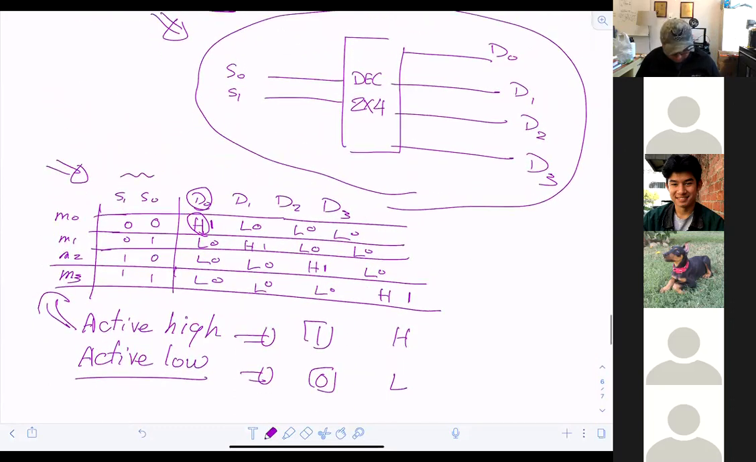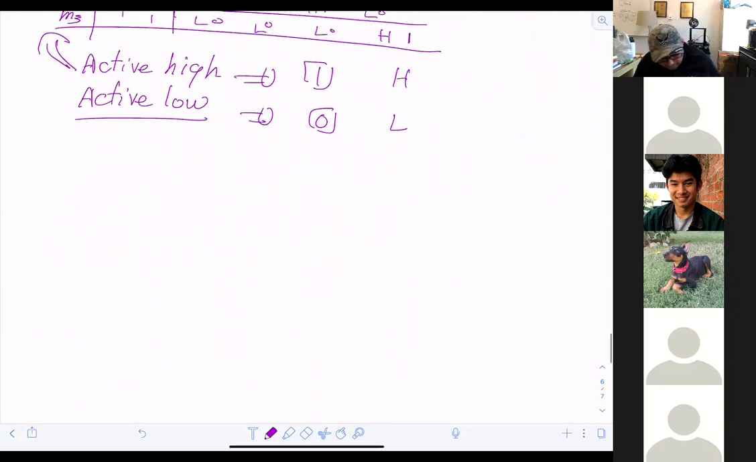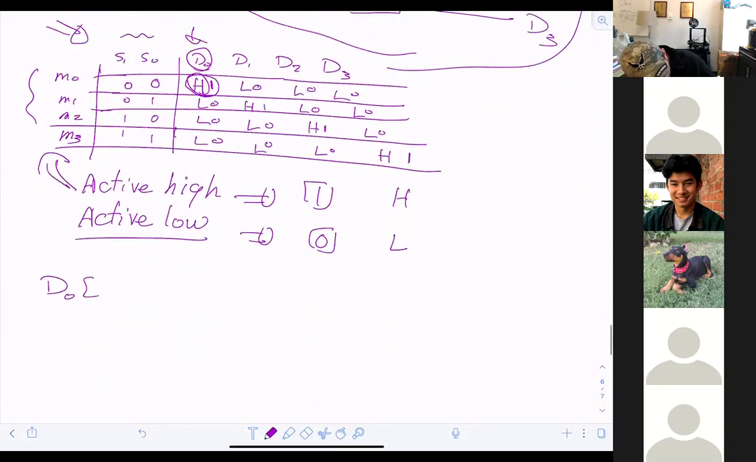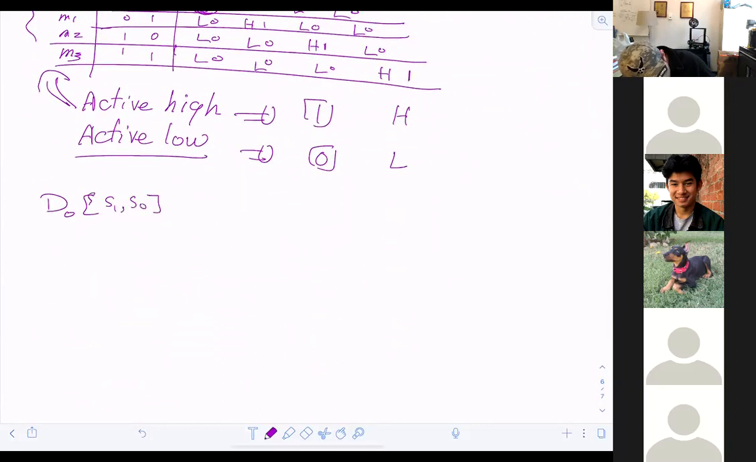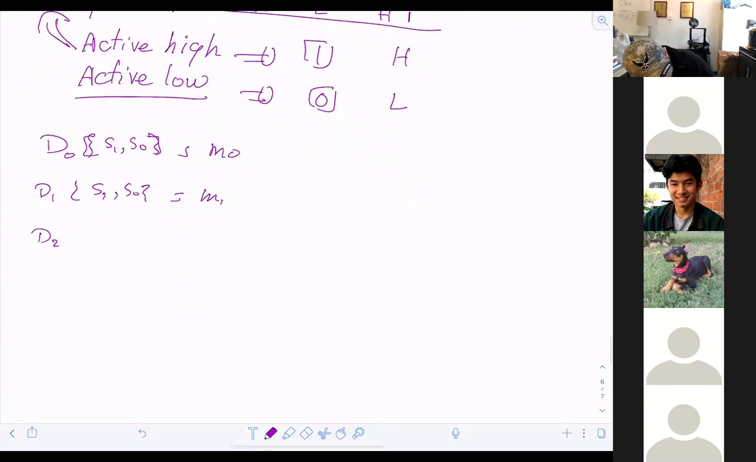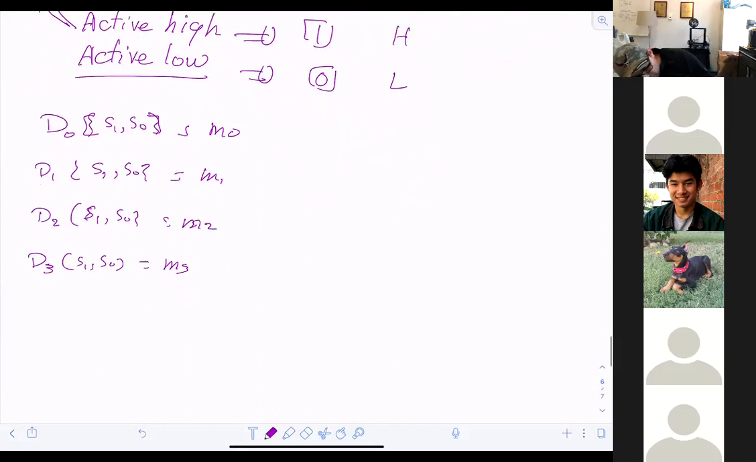Now we're going to look into the circuit level of the little itty bitty 2-4. Let's see how the 2-4 looks. As I can see from this table, the implementation is very straightforward. D0 has one minterm on and the rest are off. So I can write D0 as a function of S1 and S0 is equal to M0. D1 as a function of S1 and S0 is M1. D2 as a function of S1, S0 is M2. D3 as a function of S1, S0 is equal to M3. Right? Implementation.